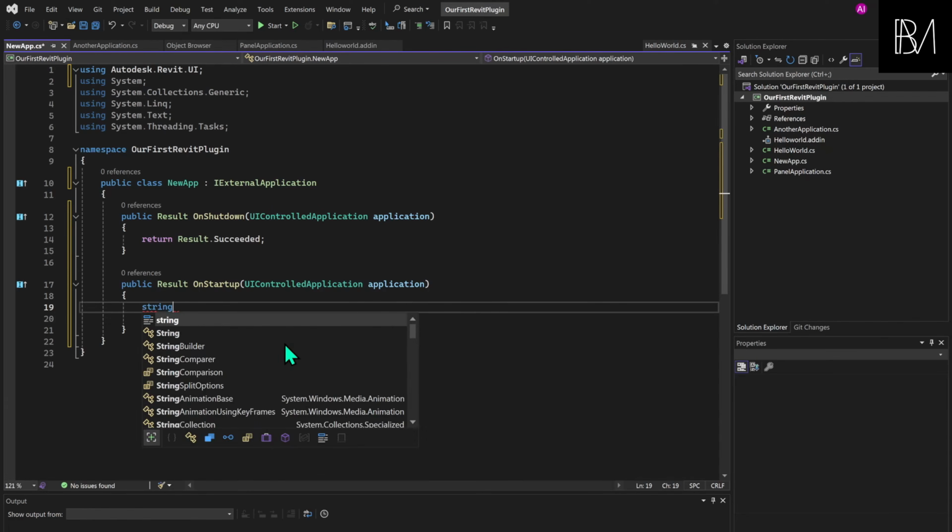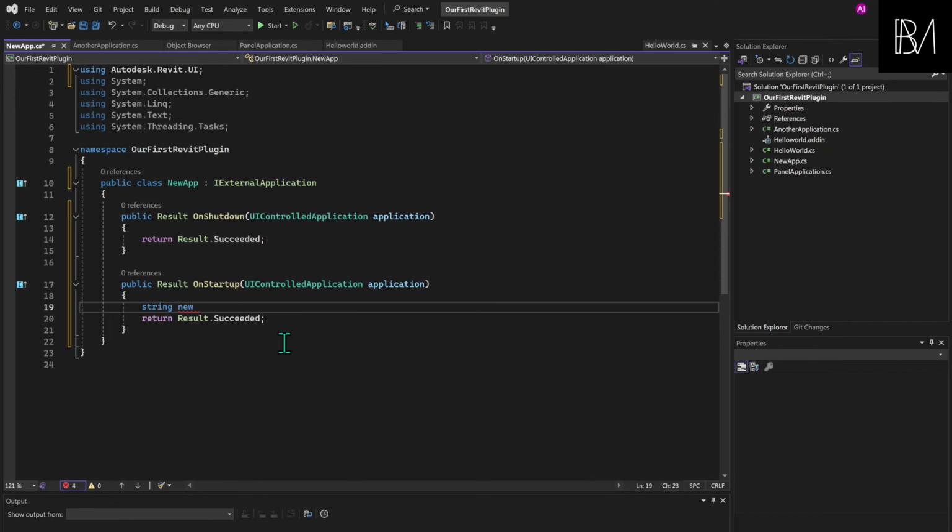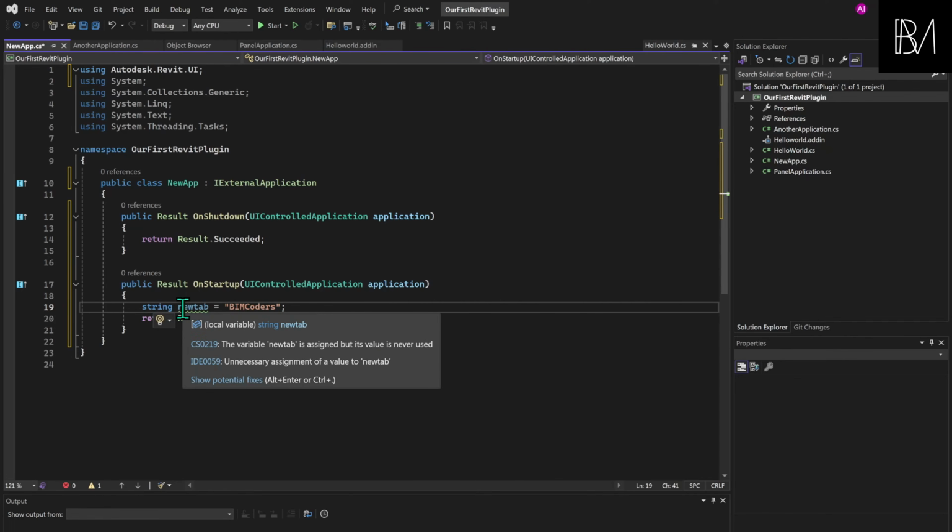So string newTab variable equals, and I want to call our tab BIM Coders. You can call it whatever you want. Always end with a semicolon. And that's how you know that your code is working. It's green right now because we're not calling it anywhere. So whenever you make a new variable but you haven't used it elsewhere, it will underline it in green to tell you that you have not used your variable anywhere. So let's use it now.